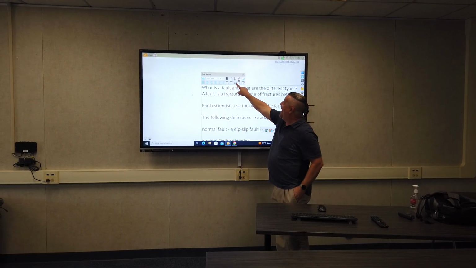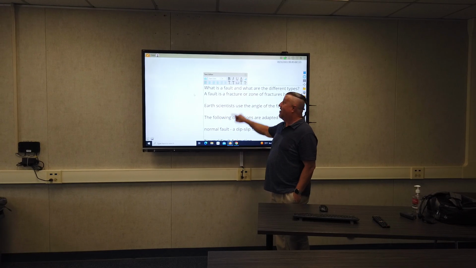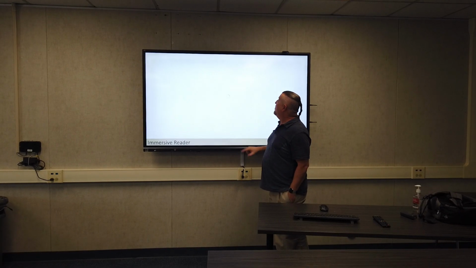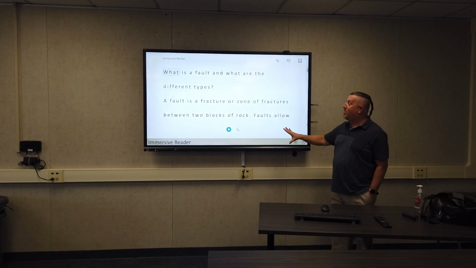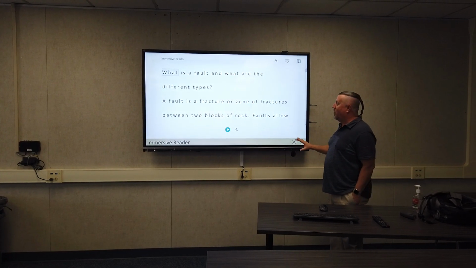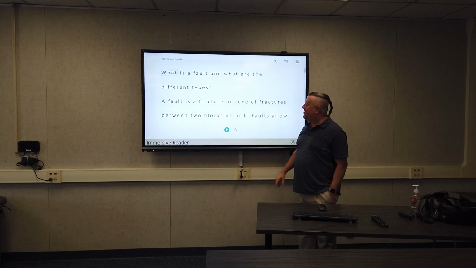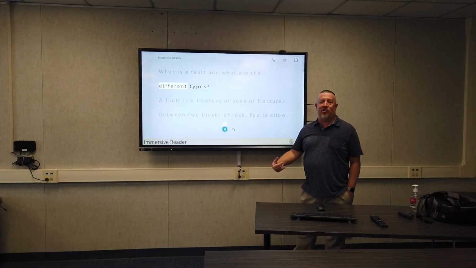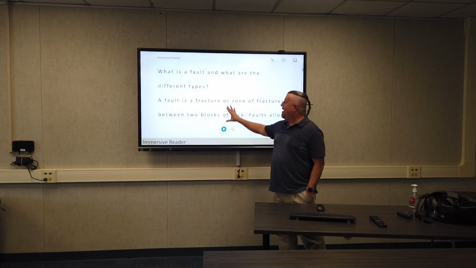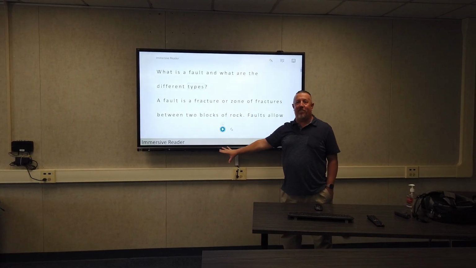I'm going to hit this little text box right here with the blue speaker that's there. If I click that little text box, it literally is going to pull all of my text in here into what's called Immersive Reader. It's a great program. But you'll see now all of my text is here. If I hit play, what is the fault and what are the different types? So if I hit play, it's going to read all of that information to me.